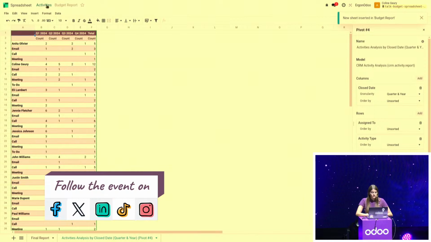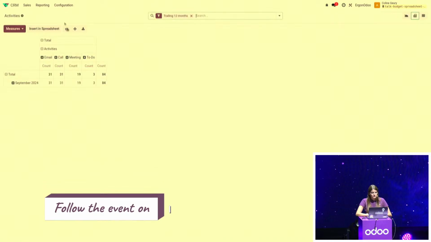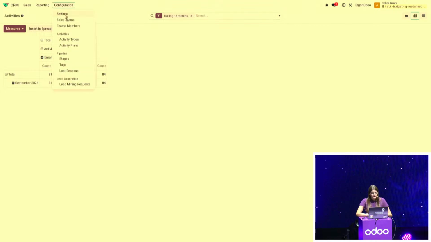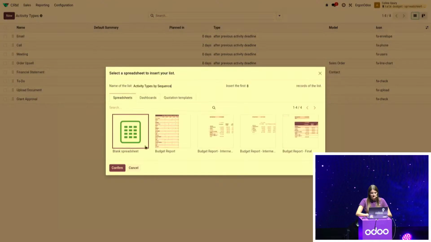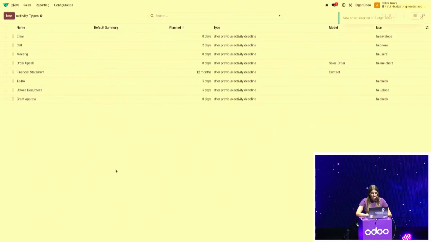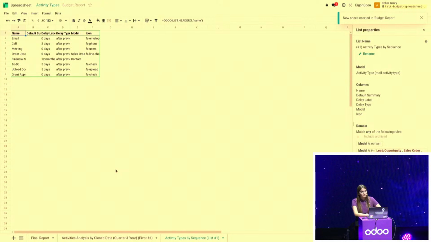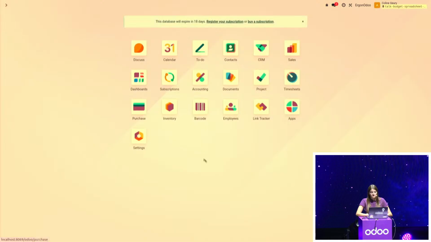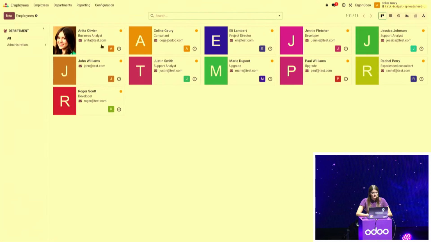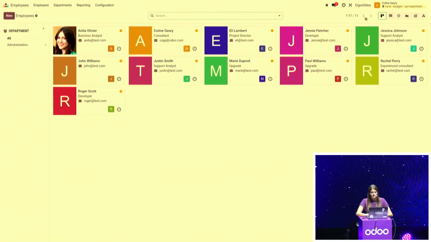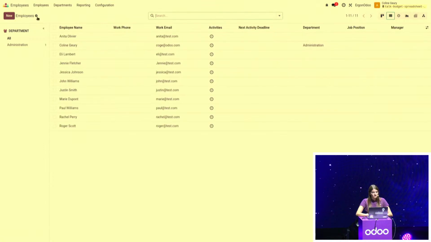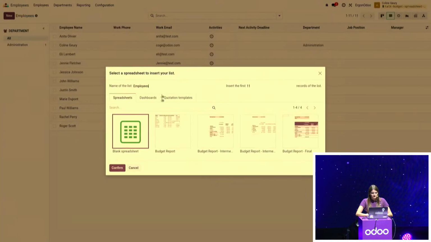And then I need as well, of course, the activity type with the duration. So for that, I will go back to my CRM, and I will go in activity type and simply insert the list in my spreadsheet report here. And lastly, as I told you, I want to have the hourly cost of the employee. So where can I find the hourly cost of the employees? Actually, that's in my employee application. And here I see that, for instance, in the HR settings, Anita has an hourly cost of 60 euro. So I will simply, again, add the list of the employees to my spreadsheet.